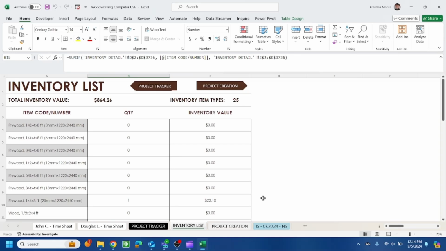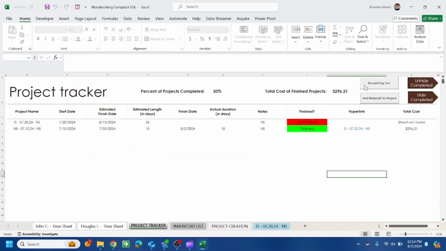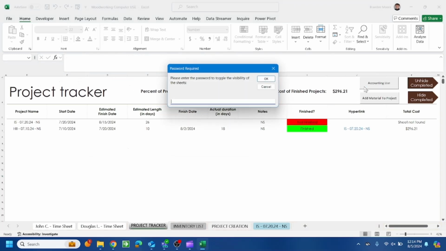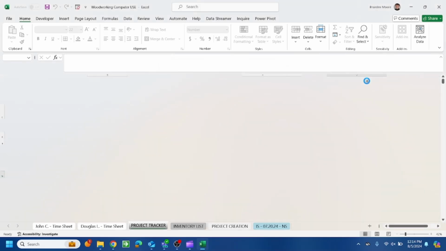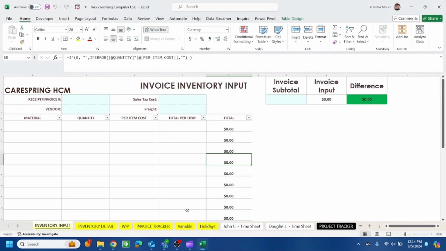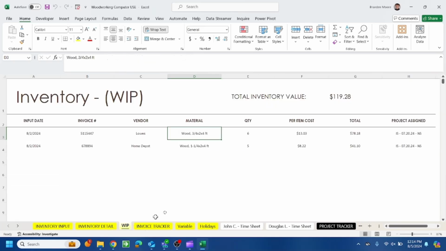So I'm going to show what happens on the back end when we use our WIP system. Now, of course, the operators do not need to see this, but for understanding how we are calculating, I will show the back end. So if we go to our project tracker, accounting use, and we go into the accounting side of the workbook. If we go to our WIP system, we'll now have new entries.